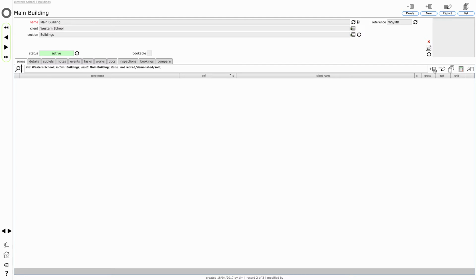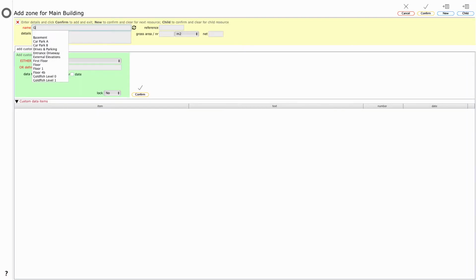Externally would also include things like external elevations, roofs. So let's just click the little plus button here and we'll add ground floor first of all. And then we'll do plus new, and we'll add in the first floor.